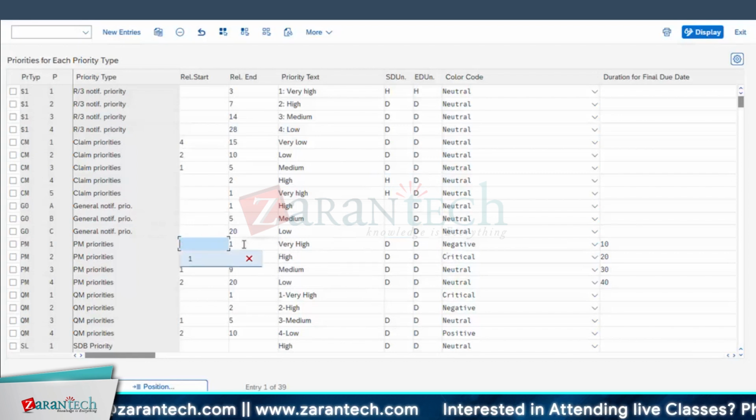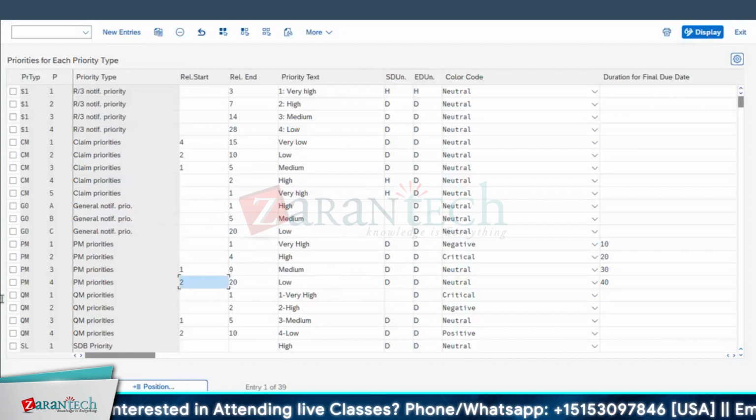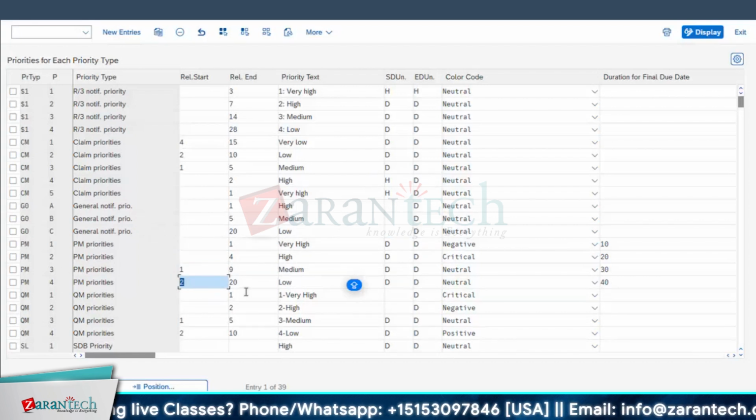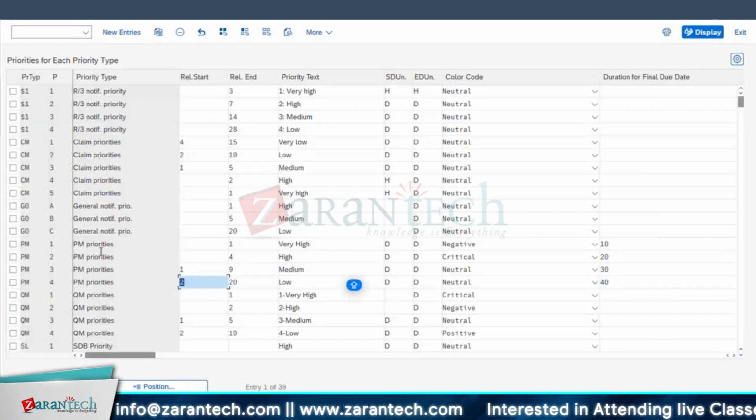This way we can configure 1, 4, 9, and this. This start date is later. The start date is from today, like 2 days, it will get started. So save it. This is configured. If you want to have new ones again, you can go for new entries and provide all these details.